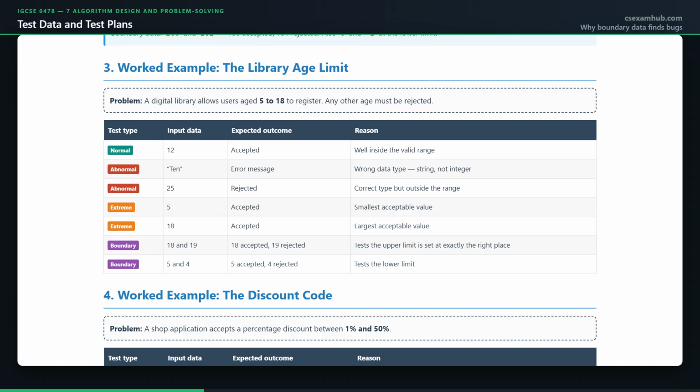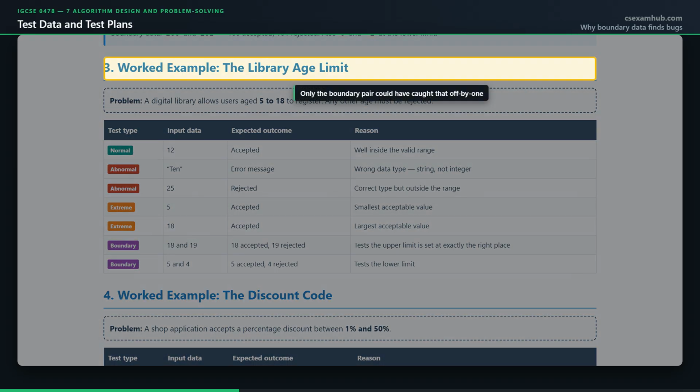Nearly every off-by-1 error lives exactly at a boundary. Suppose a library allows borrowing from age 12 upwards, and the programmer wrote greater than 12 where they meant greater than or equal to 12. Test with age 20, works. Test with age 5, correctly refused. Test with age 100, works. Every one of those passes, and the bug is still there.